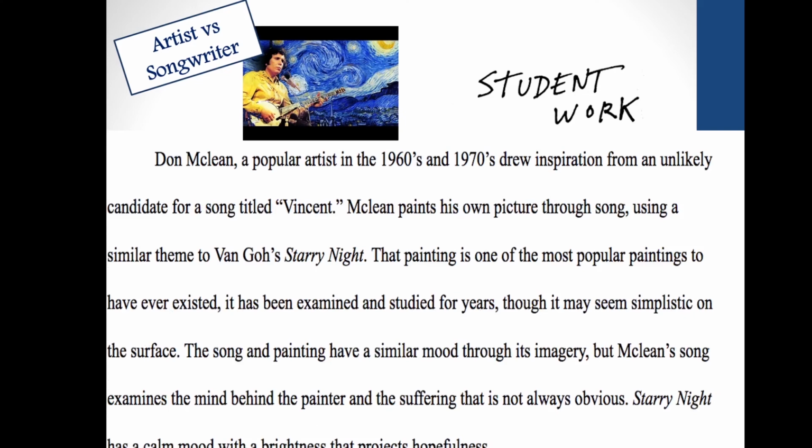Don McLean, a popular artist in the 1960s and 1970s, drew inspiration from an unlikely candidate for a song titled Vincent. McLean paints his own picture through song using a similar theme to Van Gogh's Starry Night. That painting is one of the most popular paintings to have ever existed. It has been examined and studied for years, though it may seem simplistic on the surface.